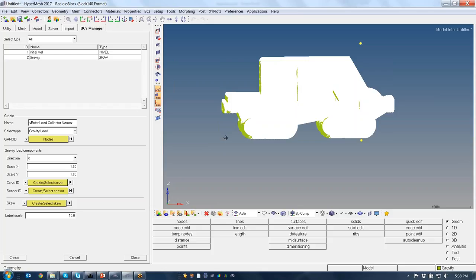So I will just switch off these collectors so that they don't disturb me.